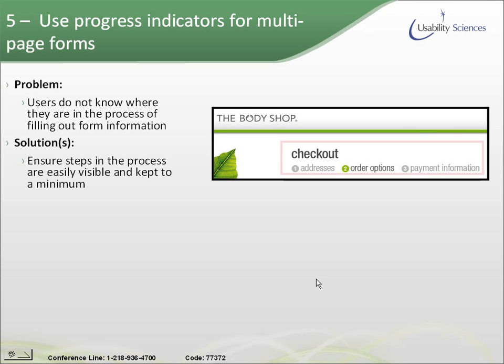Here's an example from the Body Shop. Once you hit the checkout process, you've got three options, or three form pages to go through. You've got your address page, your order options, and then your payment information.